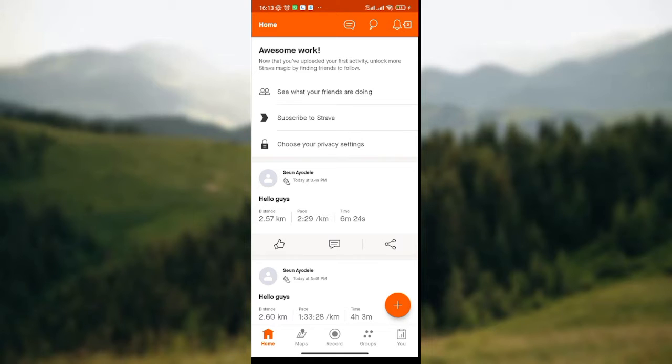In today's tutorial, I'll be teaching you how you can split activity in Strava app. And if you don't know how to do this, ensure you watch this video till the end. The very first thing to do, as usual, is to launch your Strava app on your mobile phone, like I've done here.